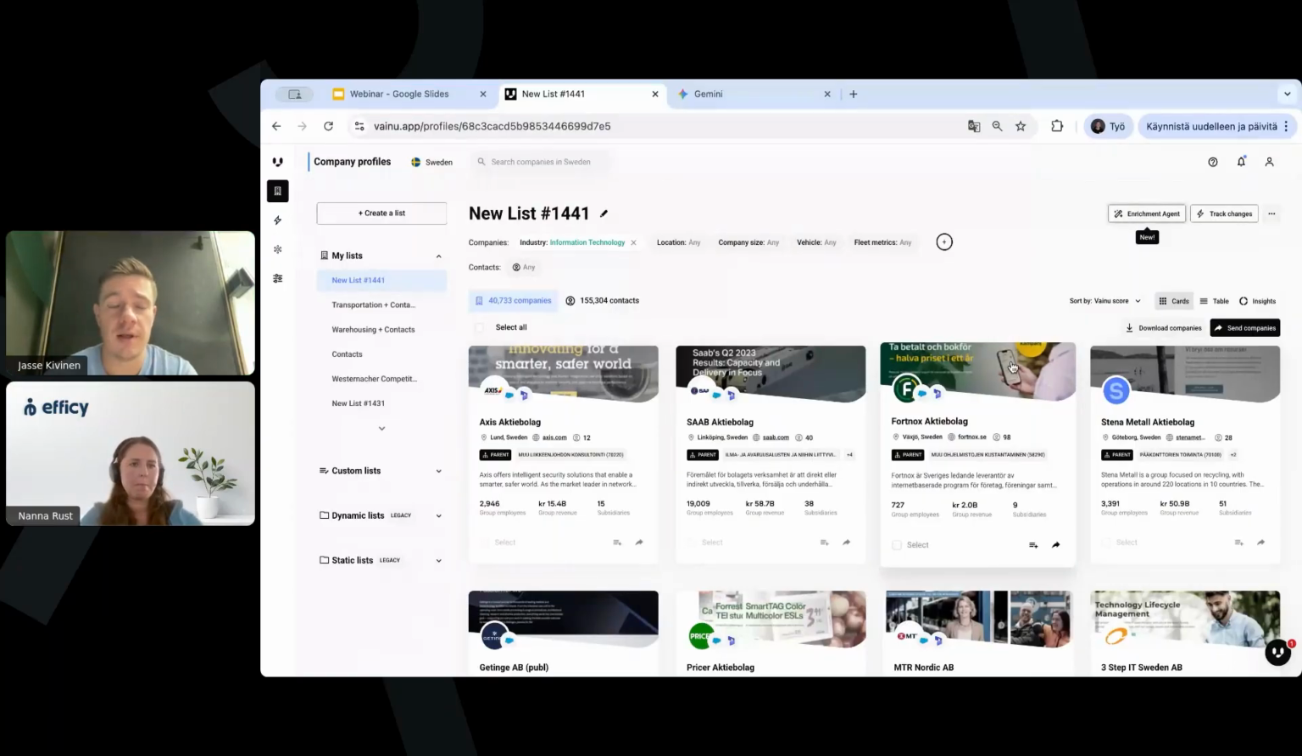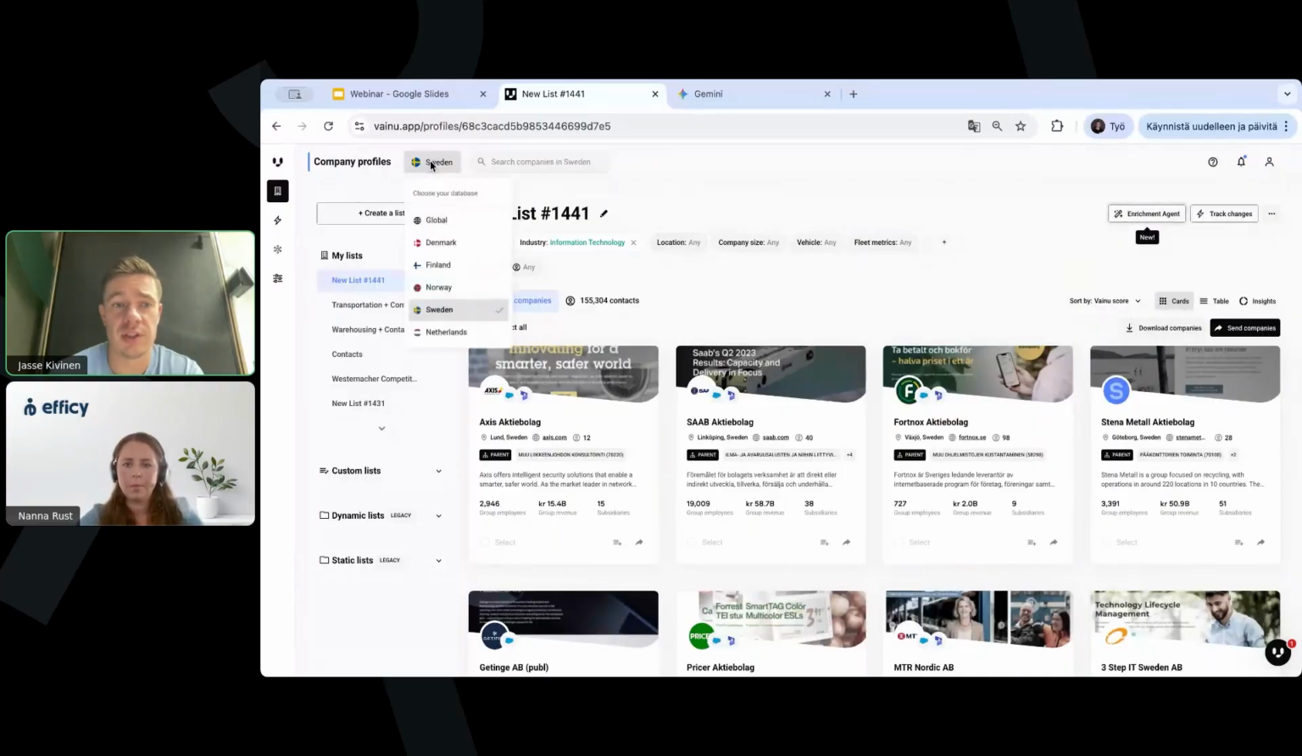And if you already have Vainu credentials, most likely some of you do, then this is the view that you should also be having. And you always start with choosing the country database that you want to focus on. I'll now just have Sweden here in the background. All of the countries work the same. And the first thing you always do when you come in, you start thinking: what is the ICP? What is the target group you want to sell to?